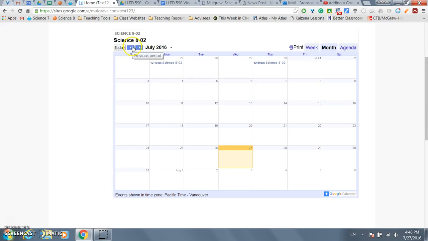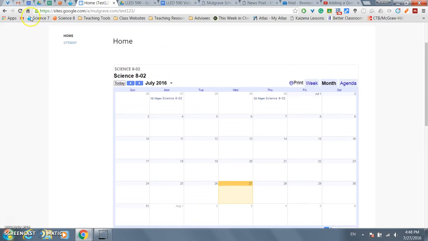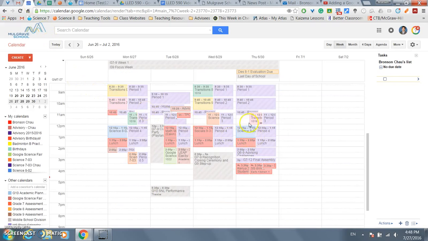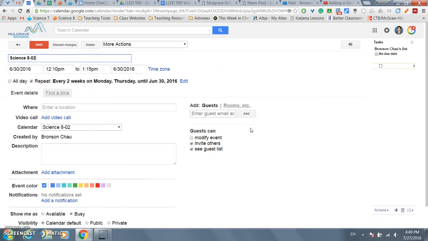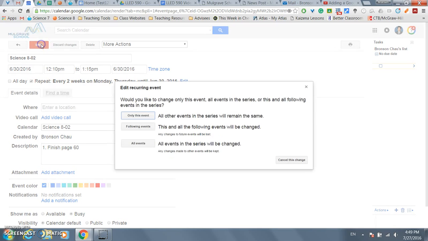Now, if I want students to see what homework is coming up next, I can go back to my calendar, double click on this particular day, in this case June 30th, double click, and I can add my homework assignments here. So finish page 60. And then I click Save, and I only want to edit this event.